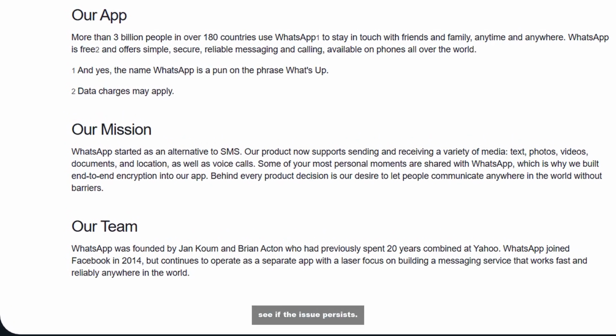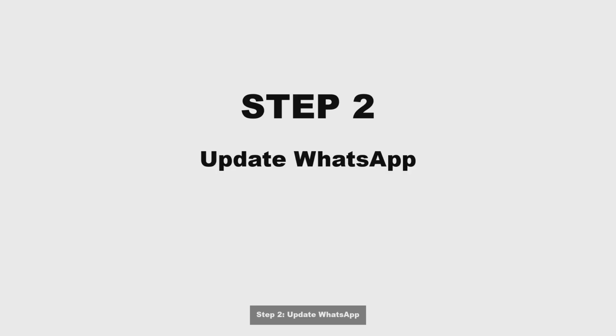Step 2. Update WhatsApp. Make sure you have the latest version of WhatsApp installed on your device. Go to your App Store, search for WhatsApp, and update it if a new version is available.